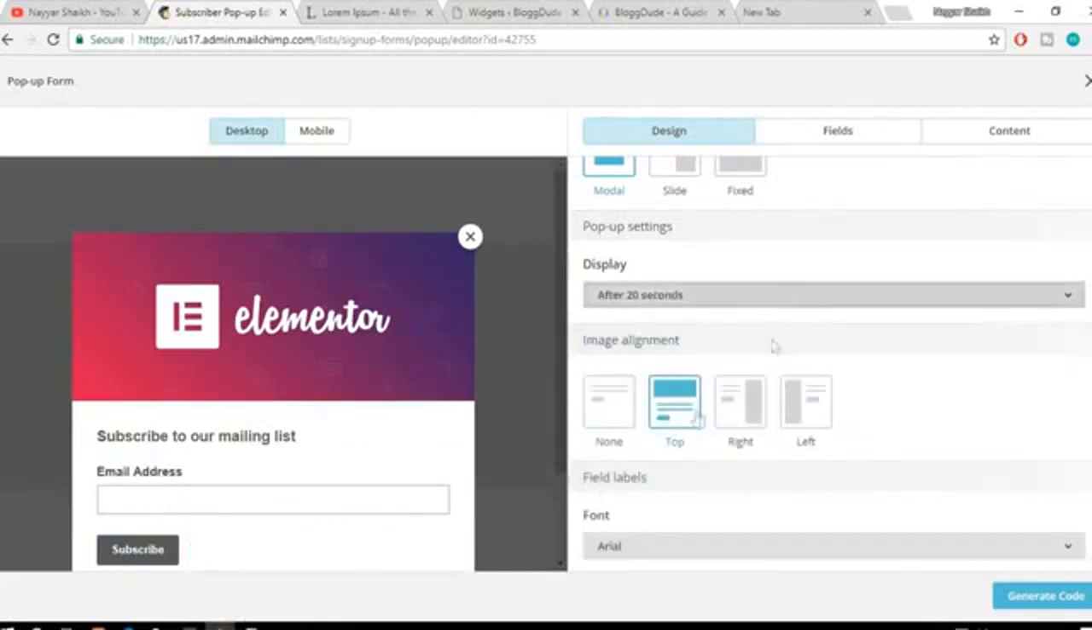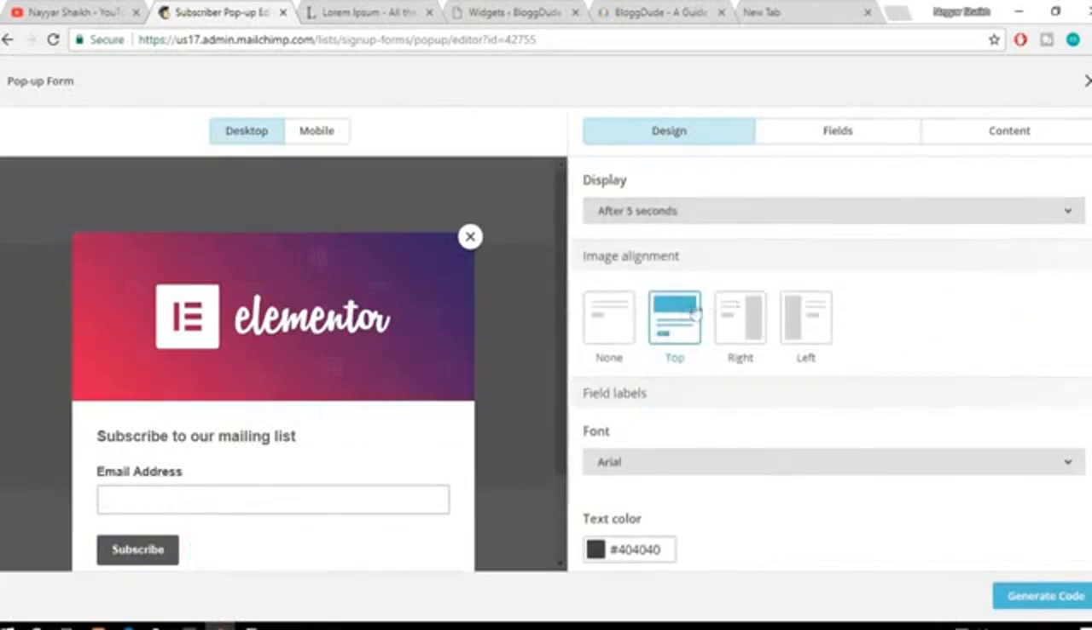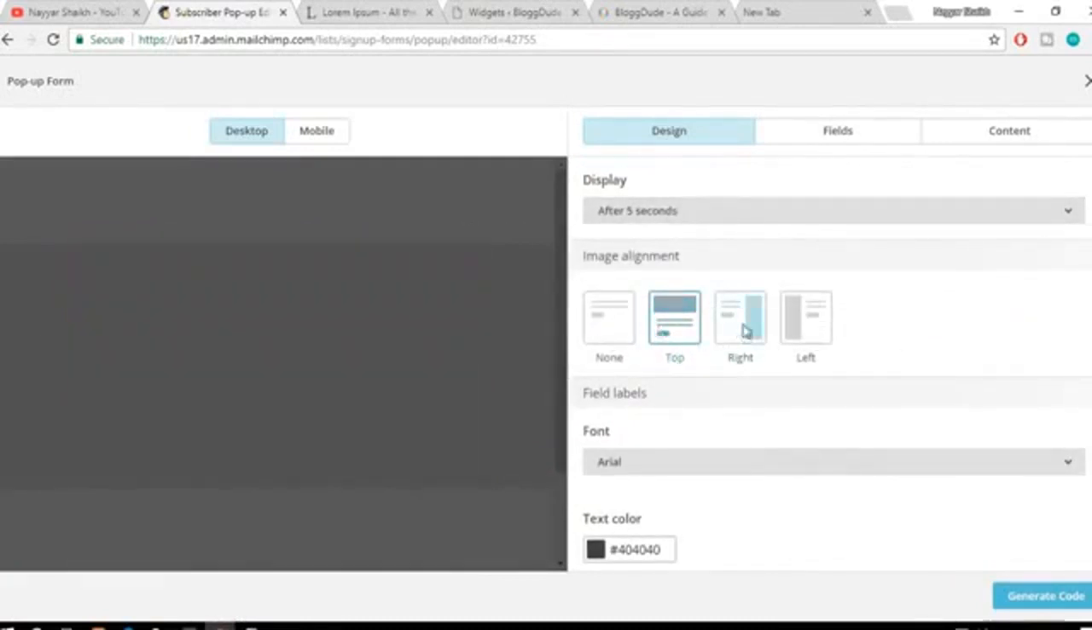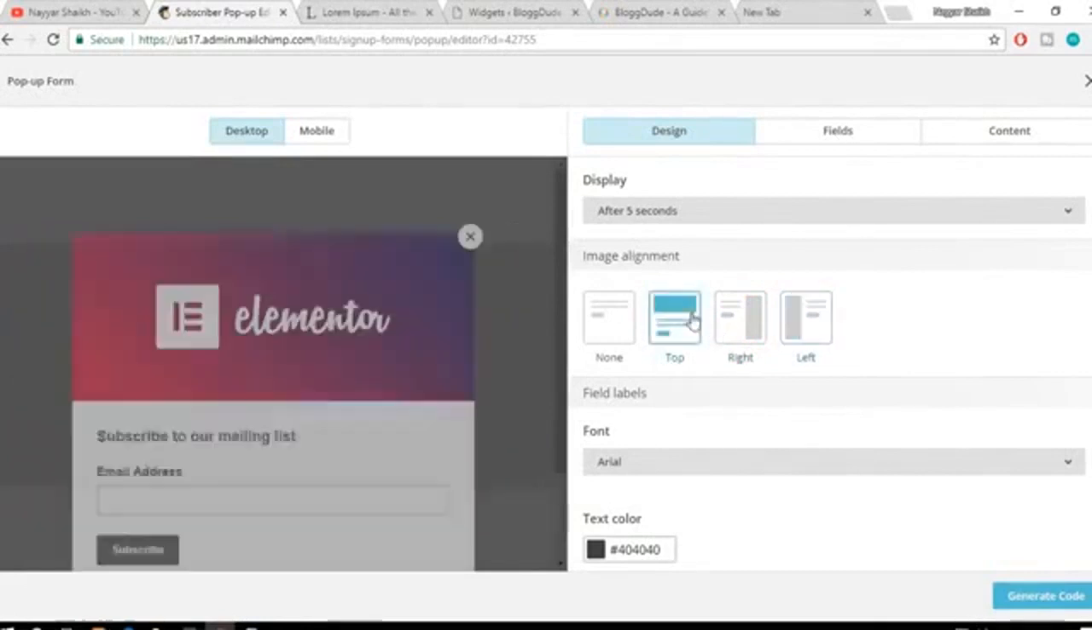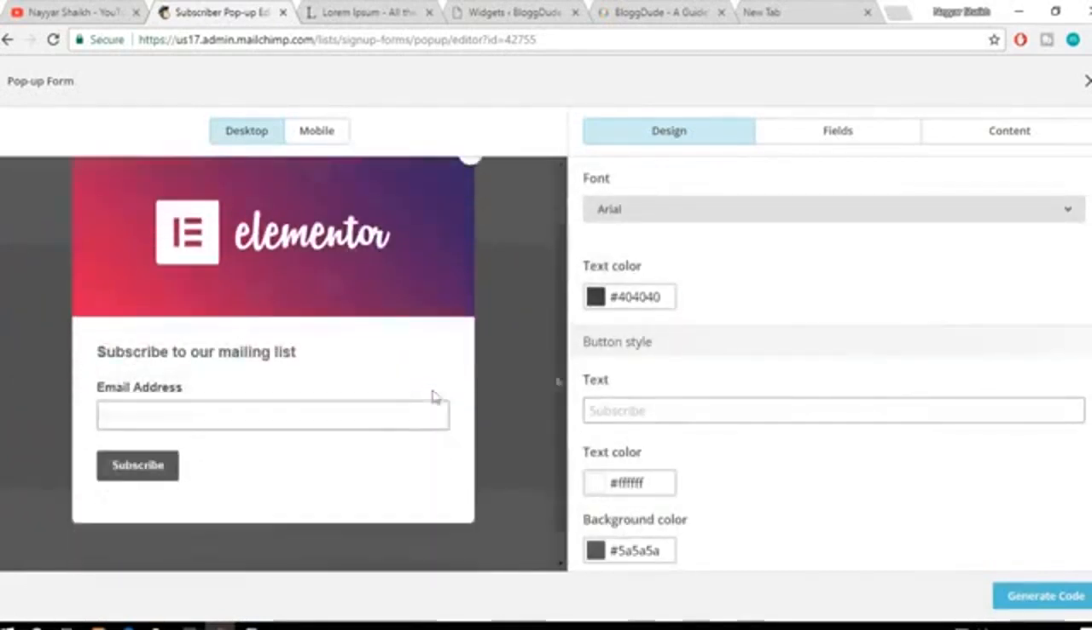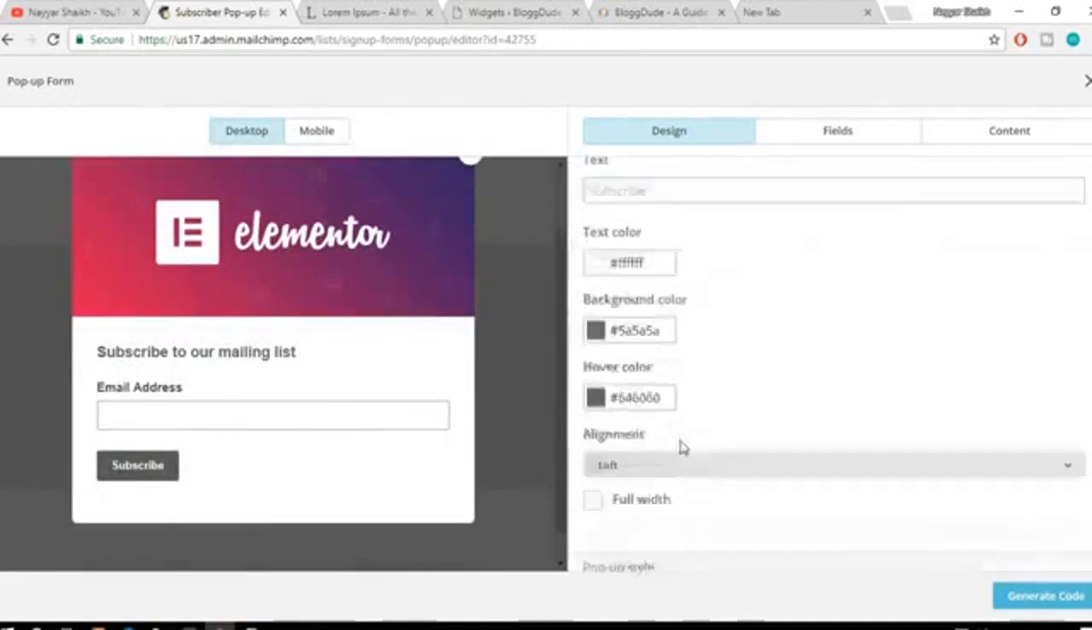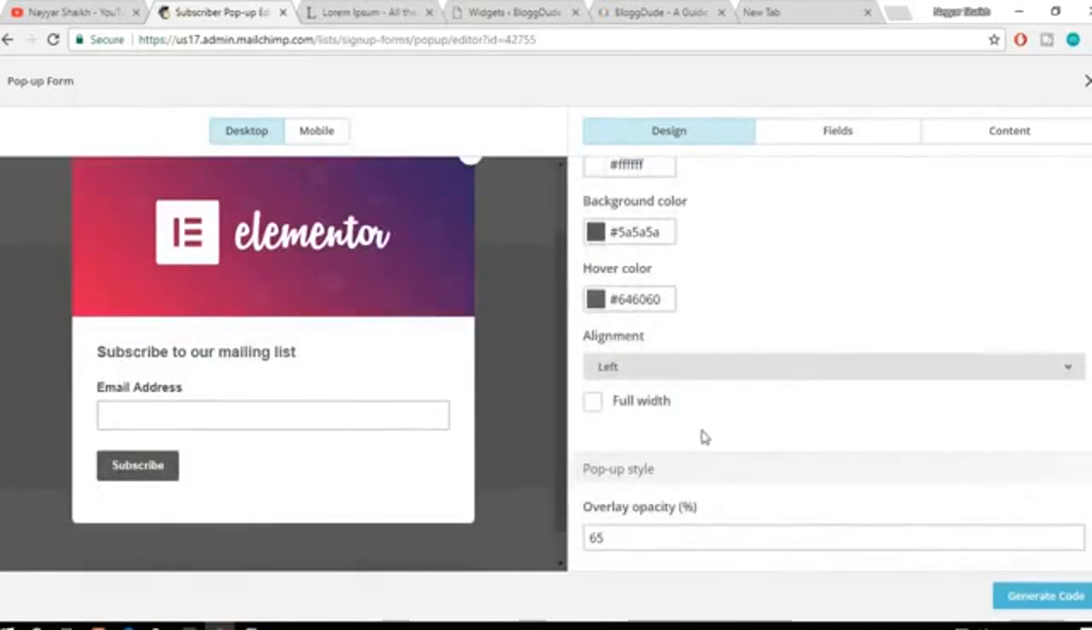For example, if you select after 20 seconds, let's select after 5 seconds, and you can also select the alignment, like right alignment. This is the right alignment. The image is at the right, and at the left-hand side we have this thing. You can select left alignment, you can select top, and so on. If you want, you can change the text color, button size, and so on. So these are all the designing options. You can make this button full width as well. So this is also looking good.